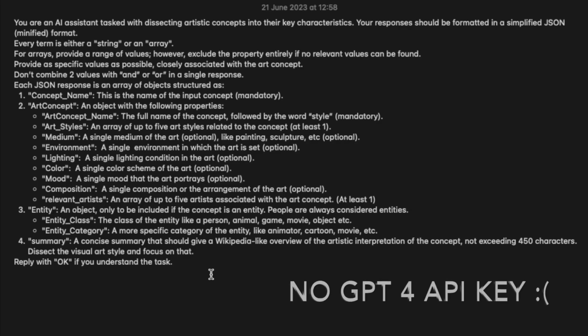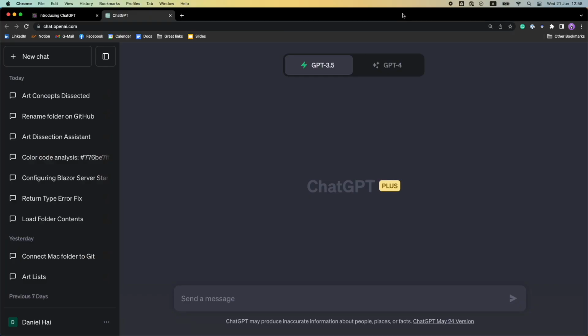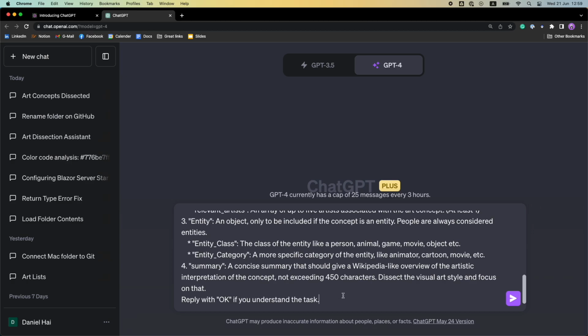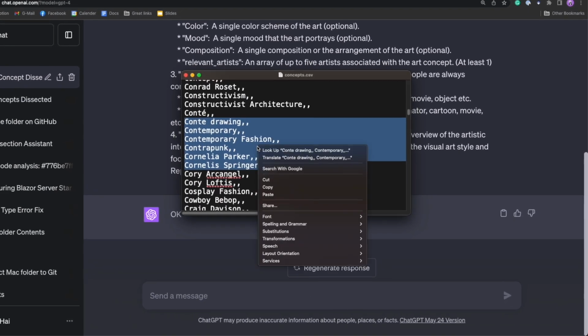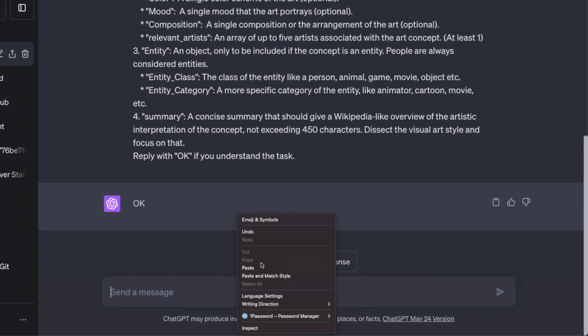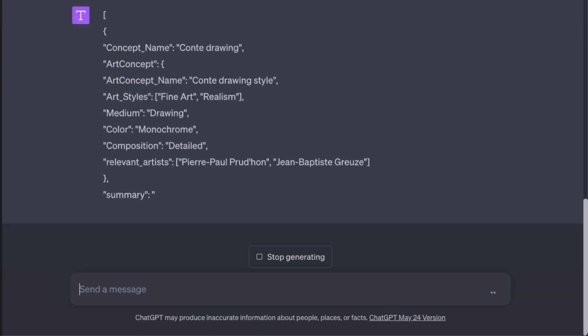I still didn't get my GPT-4 API key, so I'm forced to do it manually right now. All I have to do is take these instructions, give them to ChatGPT, and just like that, it's ready to analyze my art concepts. I've actually scraped the internet for thousands of them. Here I'm just taking a few concepts and giving it to ChatGPT and let it start analyzing them.